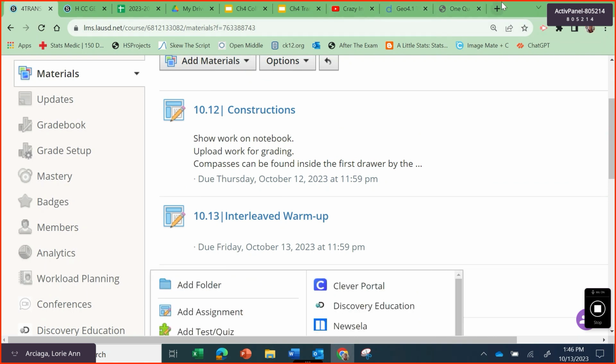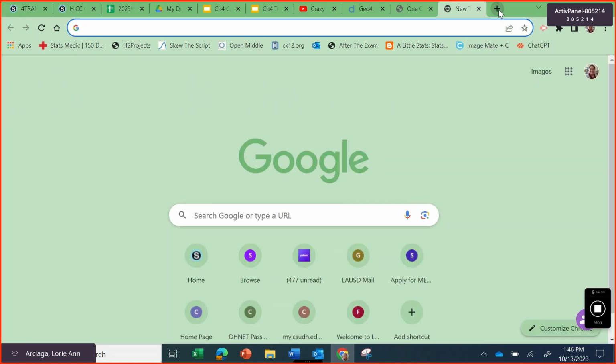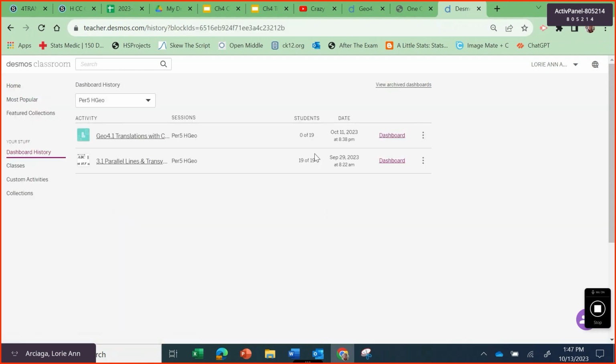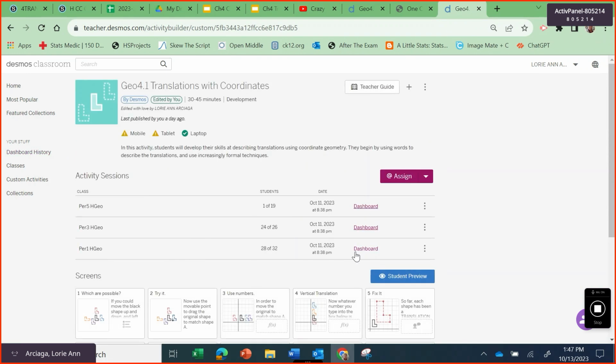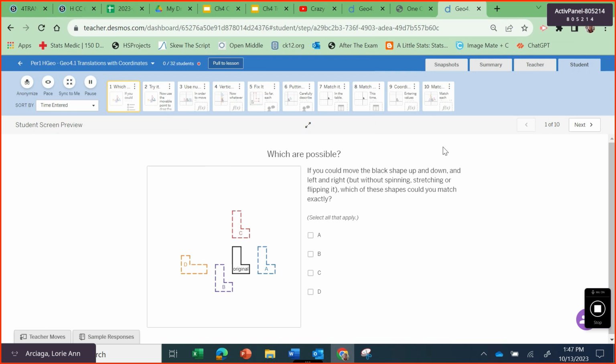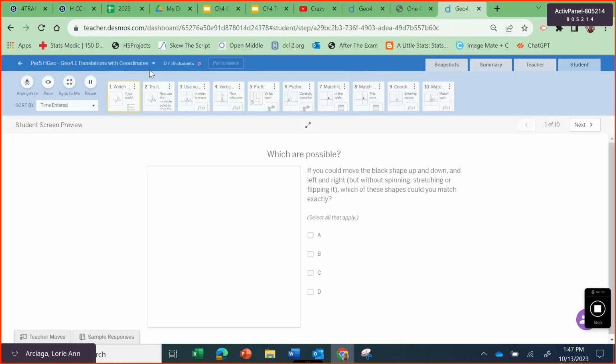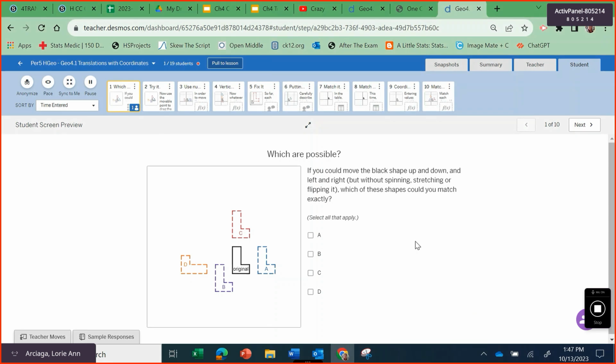It's not there yet. Could you please log in using Google to your Desmos account? And you will see 4.1 Translations. Period 5. There you go. All right, you will see something like this. And feel free to play around with it. Just make sure you're answering the questions correctly, okay?